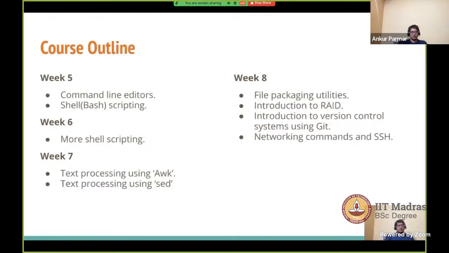In week 7, we will go through text processing utilities, awk and sed. These are not just simple utilities. We can write scripts and programs using these. awk has been developed as a full programming language now and is used widely for text processing. In week 8, we will go through file packaging utilities, some introduction to RAID, some introduction to version control systems using Git, and networking commands and SSH.